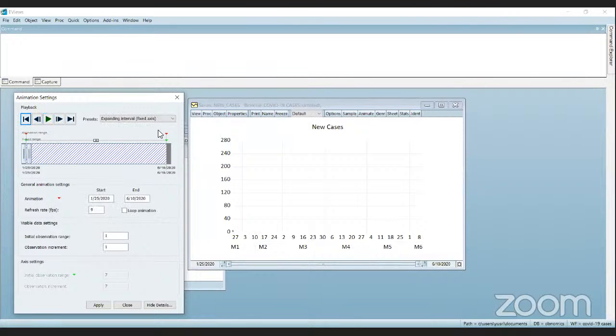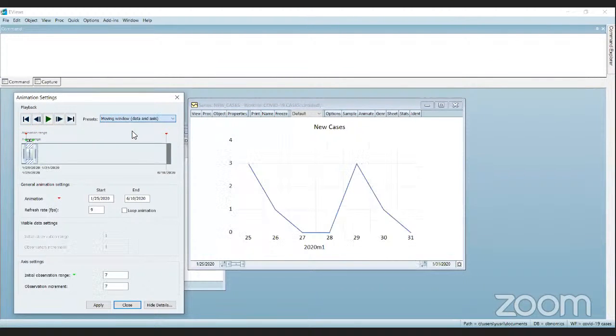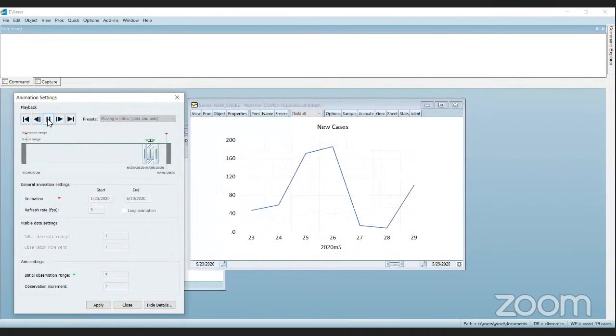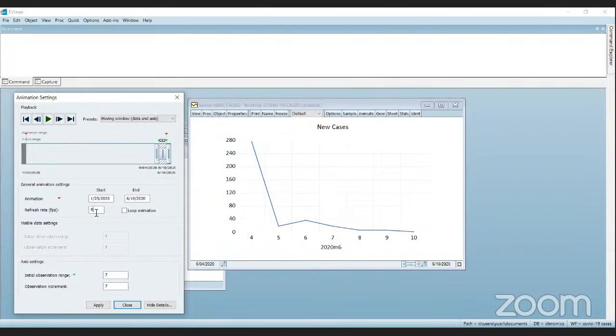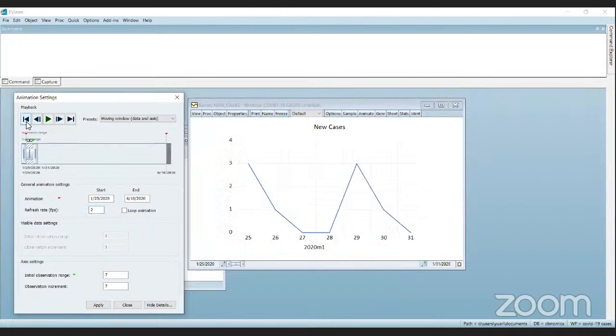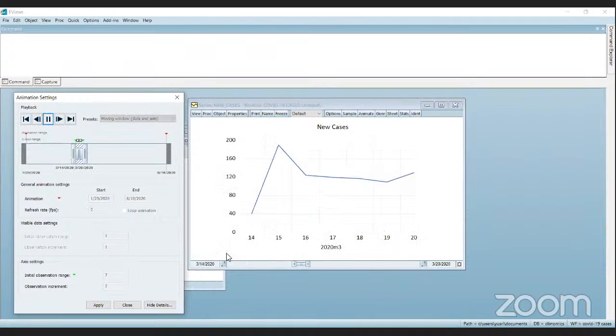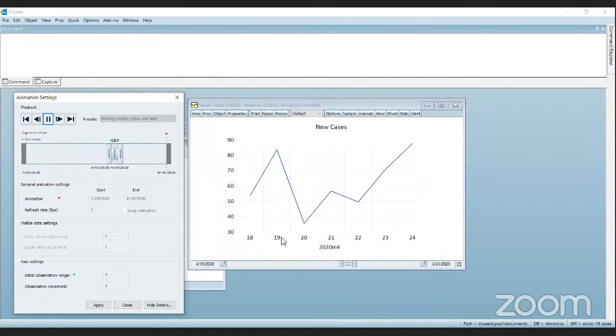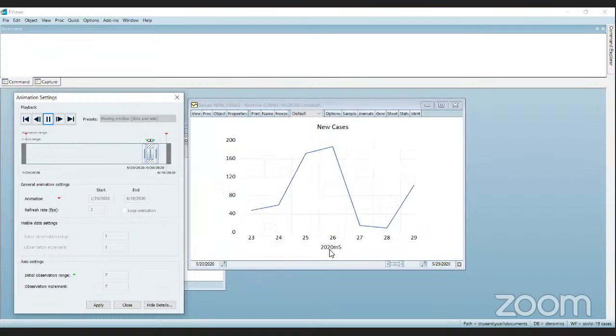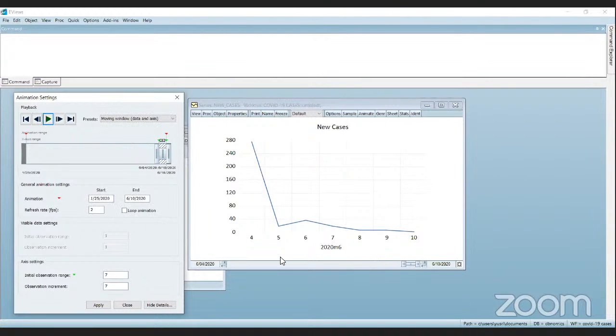All right, so next is moving window. I will show you the difference for each of the presets. For the moving window, when you click play, it will play out one by one. This one is quite fast, so you need to change the refresh rate, for example, to 2. Click apply, play it again. Right now you can see the difference for each section of the year. You can see over here what year and what months. All right.